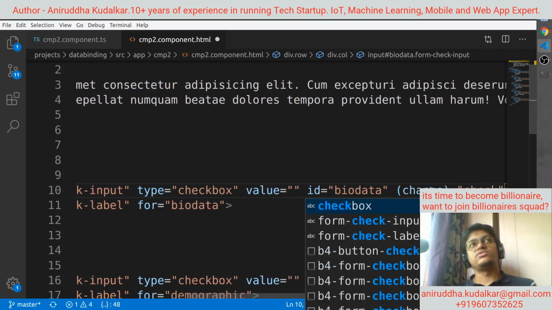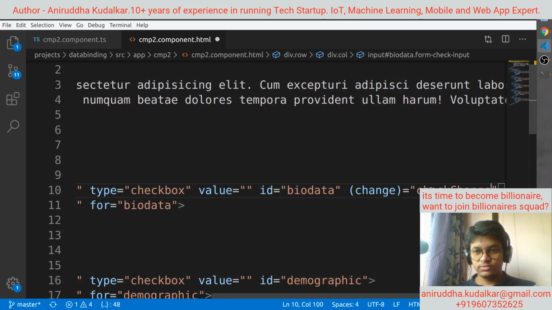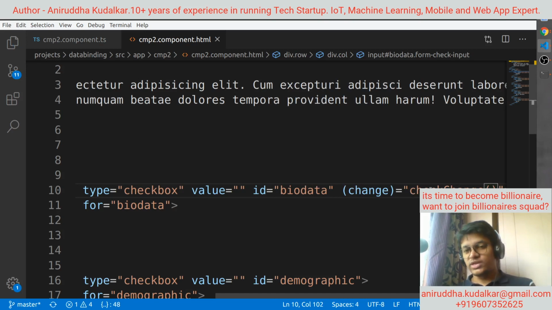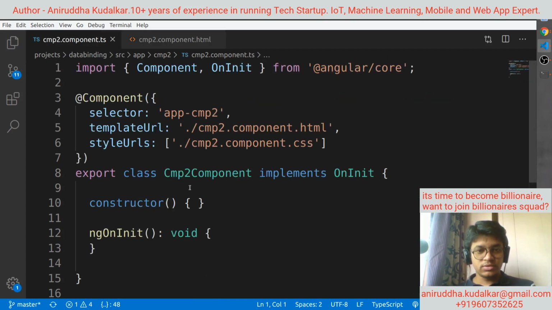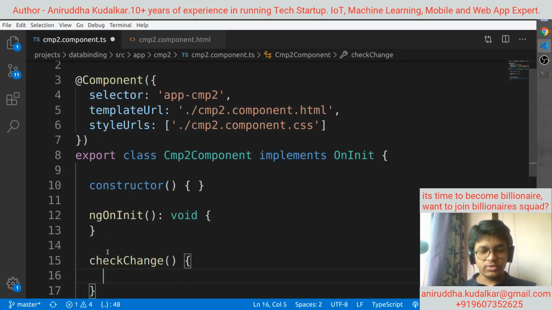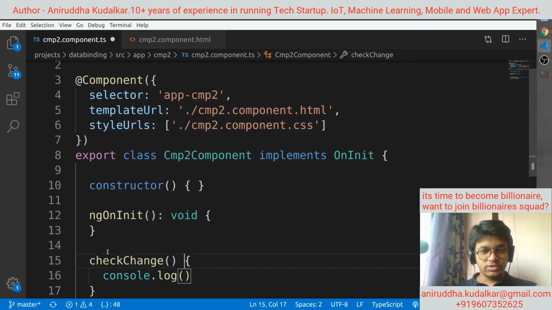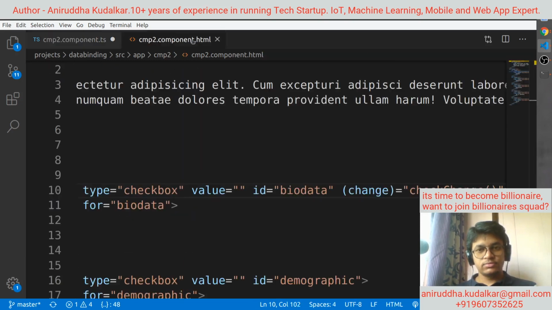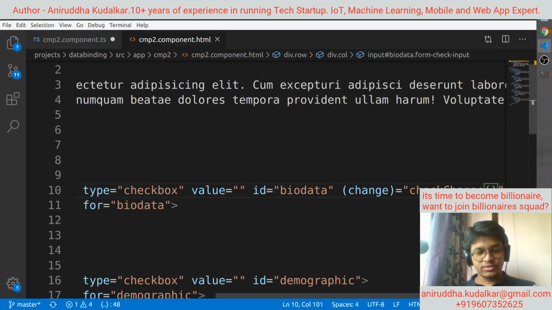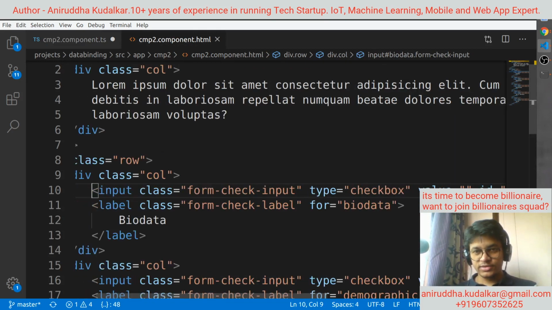So you can say check change. I am writing my own function. Check change. And let's have console.log change, and I think you need to pass $event. You need to pass what? $event.